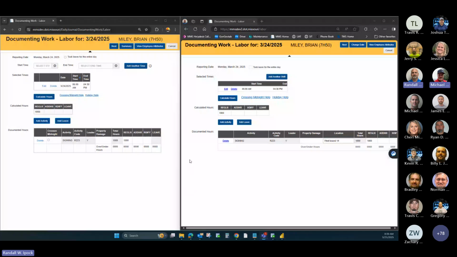So, okay, I'll let you go ahead and talk through it, Michael. On the left side, Randall, that's our current page, right? Yes, sir. That's the old one. That's the way it is right now. Perfect. So this is very much what you all are used to seeing.